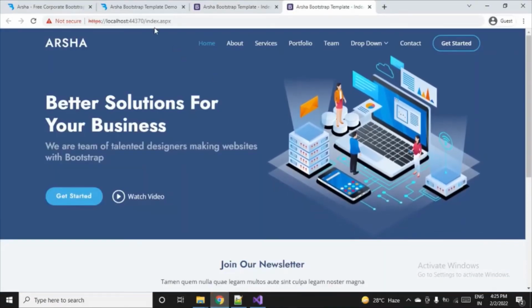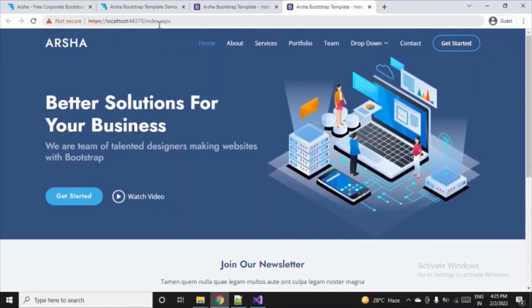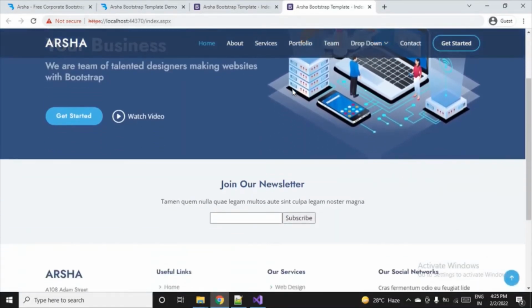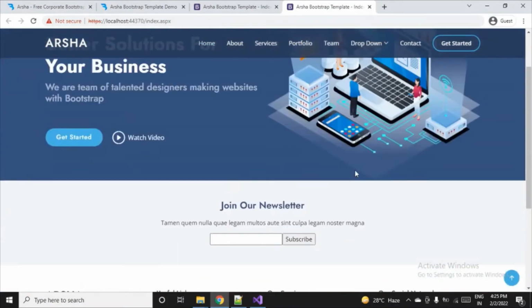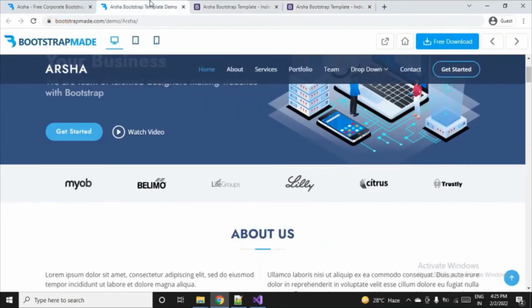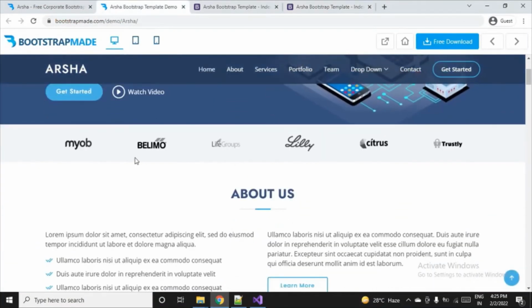Yeah, our job is done. You all can see now the template got converted into index.aspx, not actually incompletely, but we can see the header part is here and the footer part is here. So if you see the original template, if we click on home, home was all about these options: Belimo, Lives Group, Lily, Citrus, and then Trustly. These company names are also there.